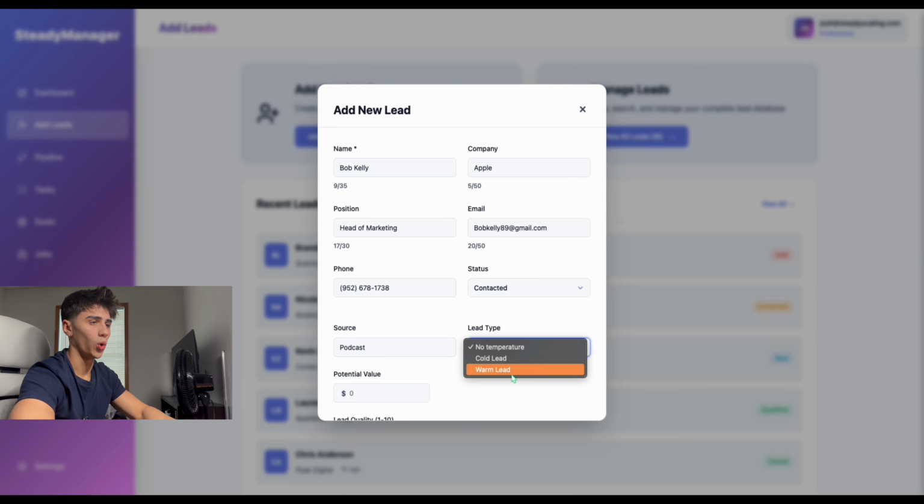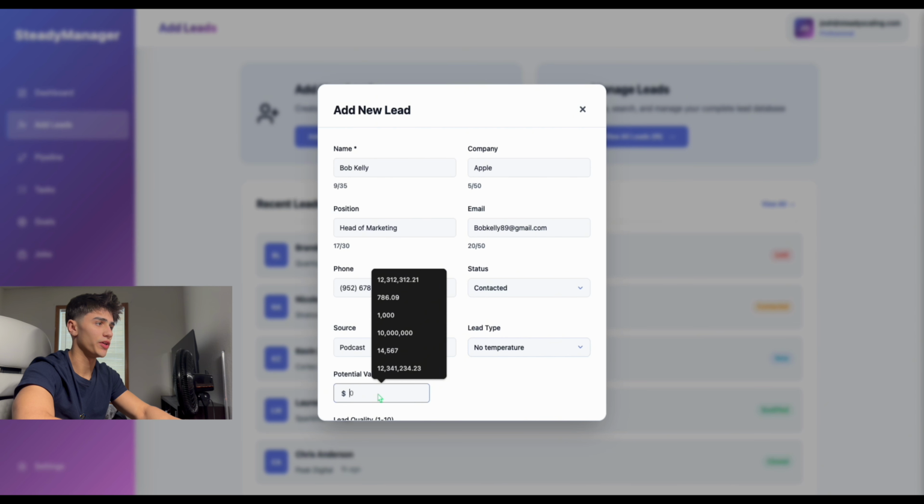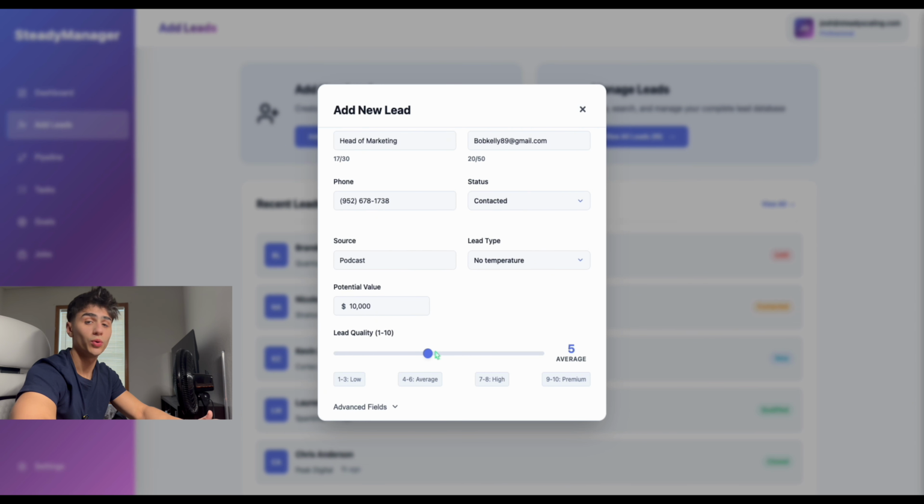Lead temperature, cold or warm. This is basically just how interested the lead is, where warm leads are pretty much people who are interested in your business, whereas cold, not so much. Potential value here, about $10,000. We're doing high ticket sales here. Lead quality scoring, it's about a 9.